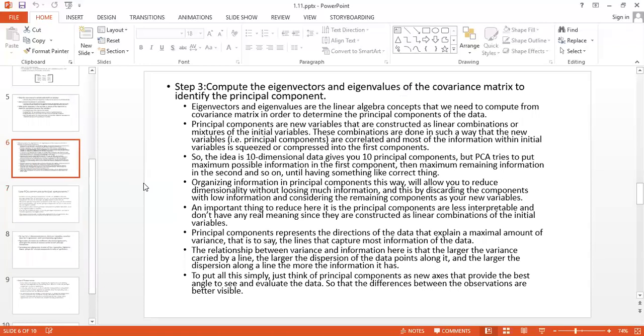Then the third step is to calculate the eigenvalues and eigenvectors. For everything we have a formula; we just put the values into that formula and do the calculations, so that we get a number of eigenvectors and eigenvalues, which depends on the number of variables or dimensions of the data set. For every eigenvalue there will be one eigenvector.